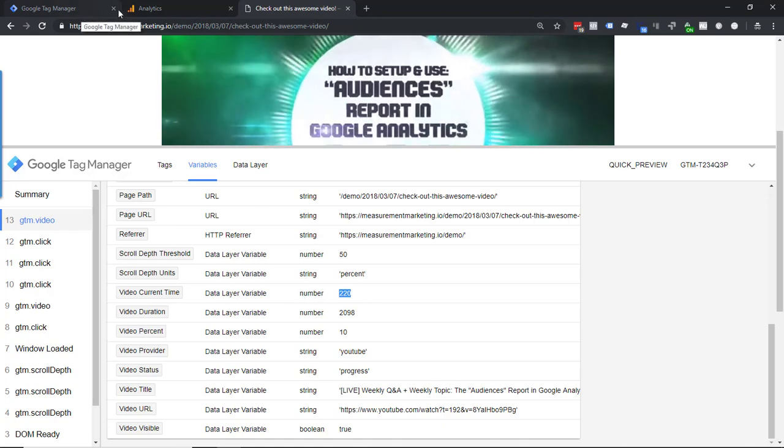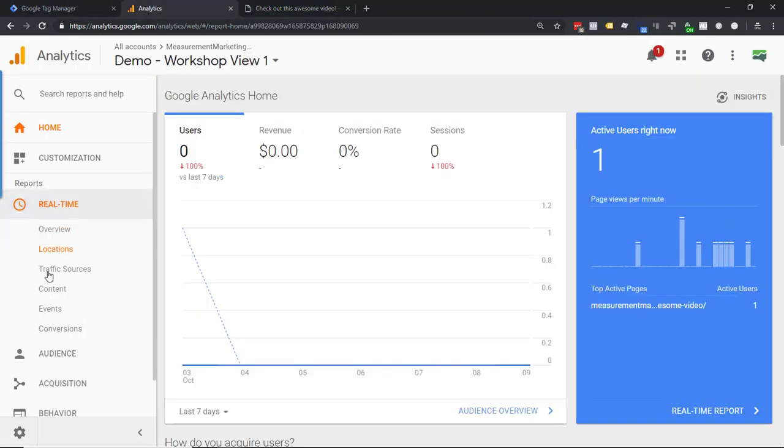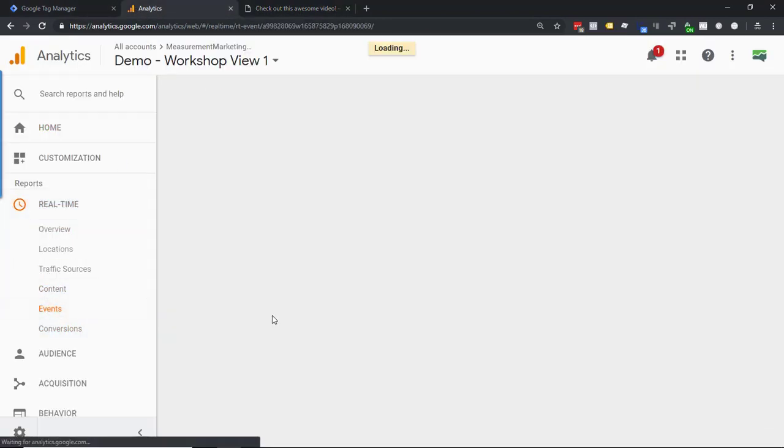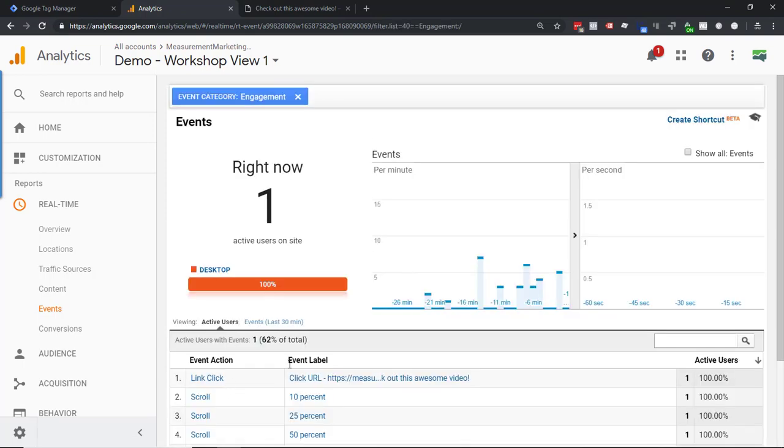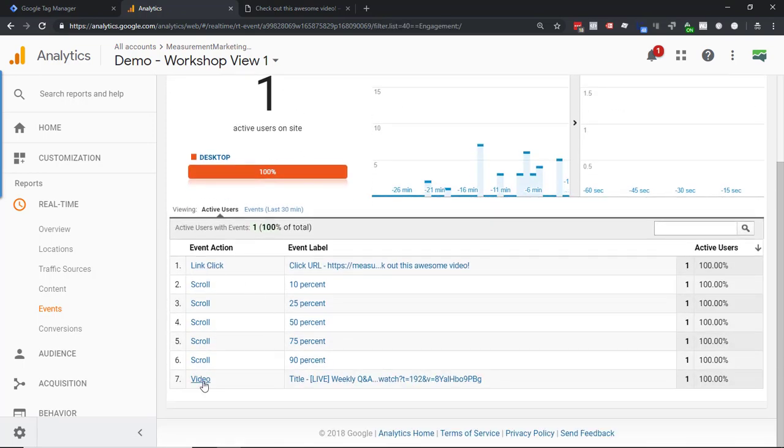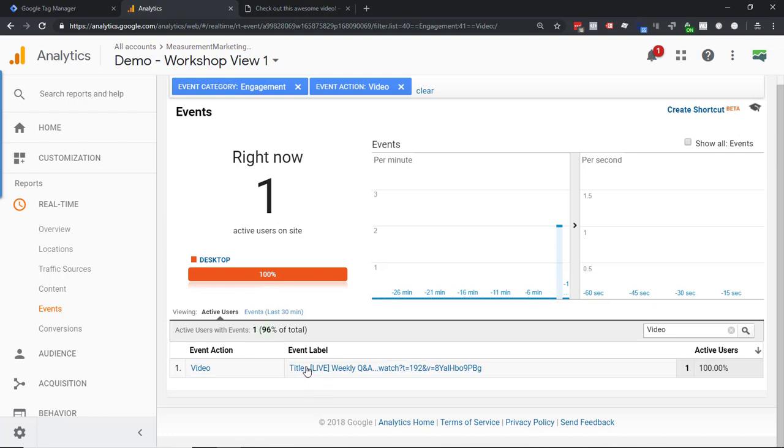So again, if I wanted to do that, because I'm going to go into analytics, I'll show you that this is working. So we're going to go to events. There we go. This is where we test in the real-time reports. And in our events section here, you can see engagement, and there's our video. You can see also why I put it under engagement since I have scroll and everything else. But here's our little video event, showing the title automatically coming through. There's the live weekly Q&A. And then it shows the actual YouTube video URL, which is awesome.